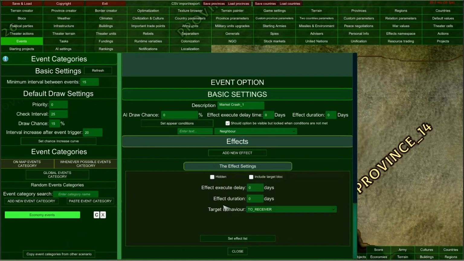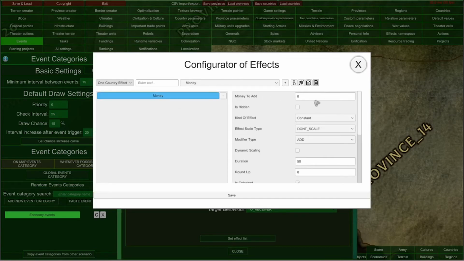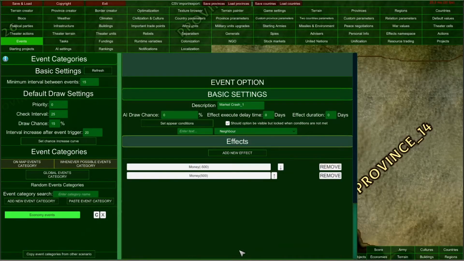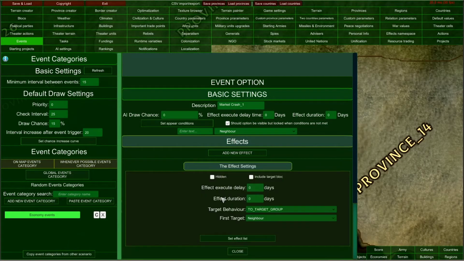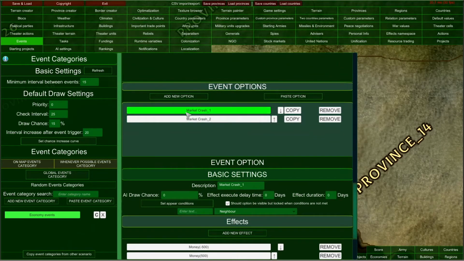And now I can set up here to target behavior to receiver for my country. Also money effect, and set up 500 and save. And now, as you can see, my neighbor will lose some money, I will gain some money, and that is my first option of my market crash event.